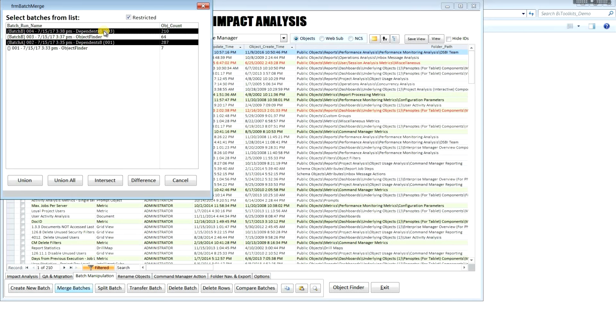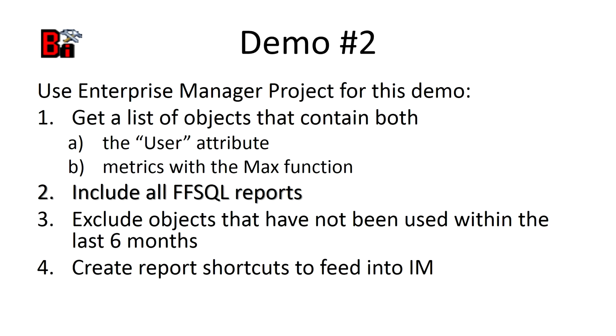Task number 2. Include all freeform SQL reports as we need to manually review these reports. If you use the MicroStrategy search for objects function, there's no freeform SQL object type to search. Fortunately, in BiToolkits, you can search all object types available in MicroStrategy. On to the demo.